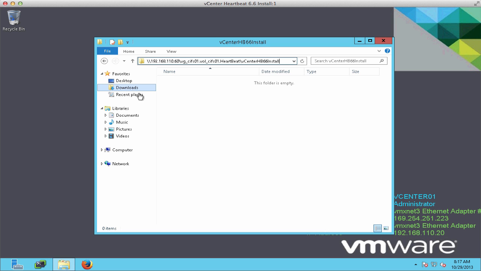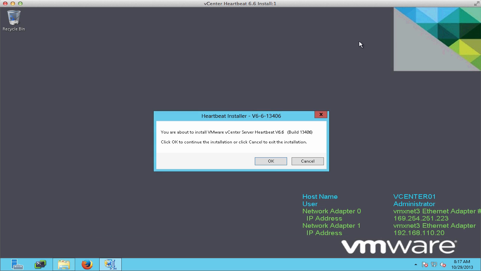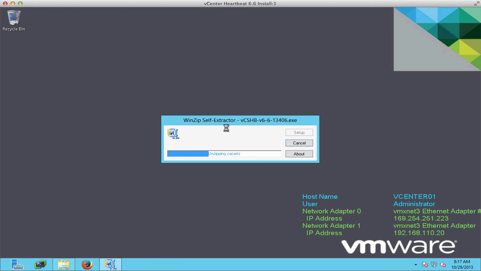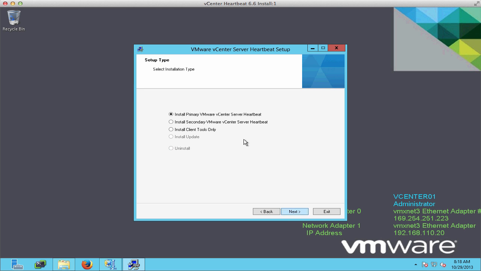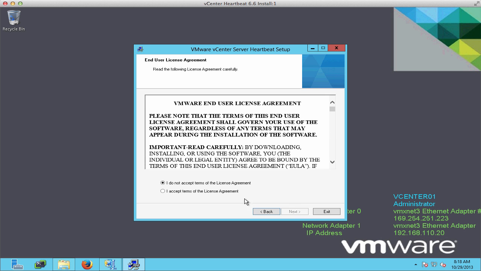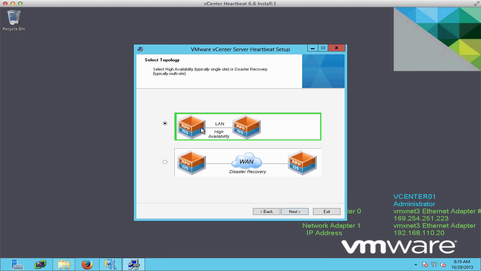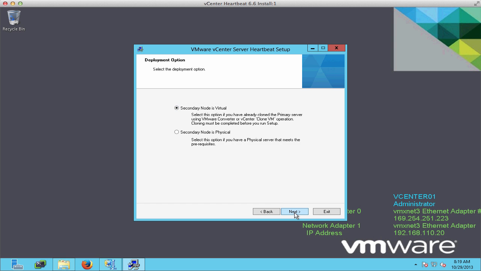Now we locate the Heartbeat 6.6 installation file and begin the installation for vCenter Heartbeat 6.6. On the installation wizard, we click Next. We select this as the primary Heartbeat instance, accept the license agreement, and select our network type as LAN. We select that our secondary node is a virtual machine.